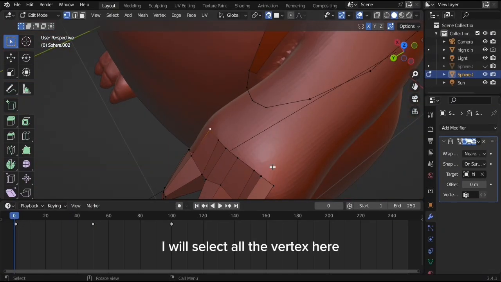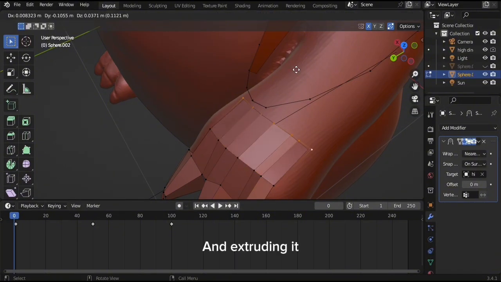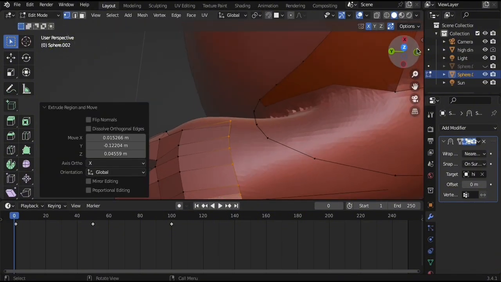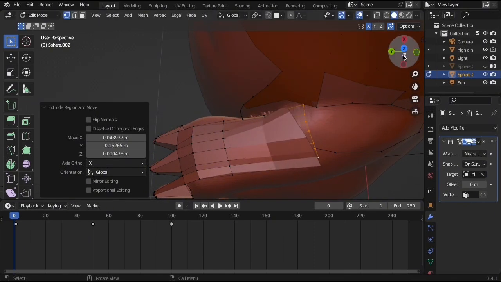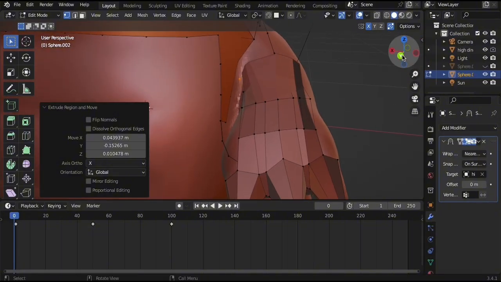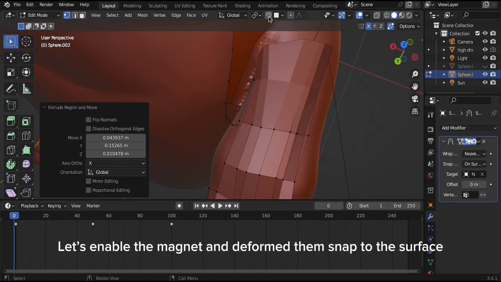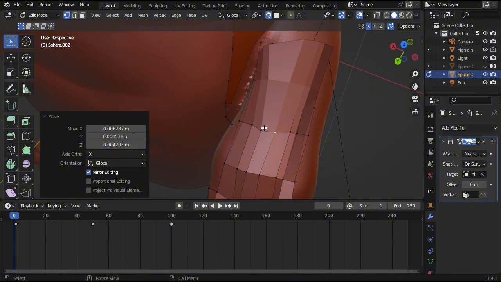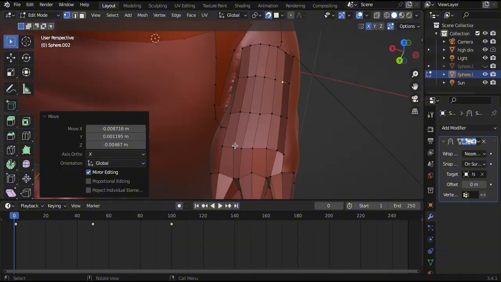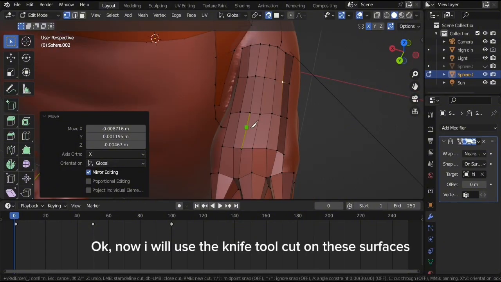I will select all the vertices here and extrude them. One more here. Let's enable the magnet and deform them to snap to the surface. Okay, now I will use the knife tool to cut on these surfaces.